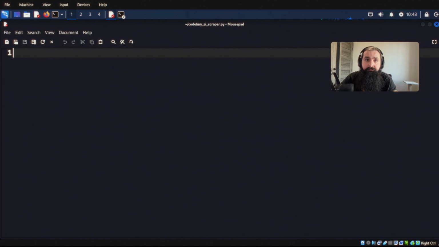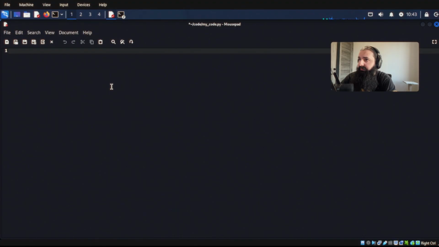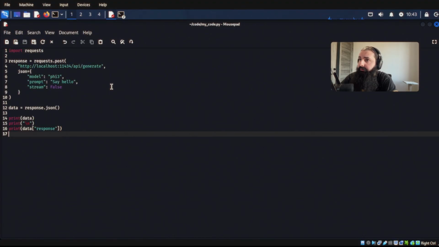Let's copy paste what we have here. I'm gonna do the following. I already have code ready, so I don't have to write in front of you. Let me just reopen this real quick. Mousepad. My code, let's say a new file just for this one. There you go. This is what the code looks like right now.